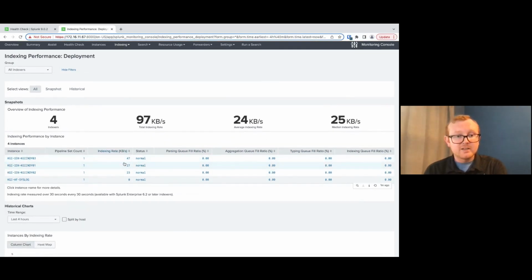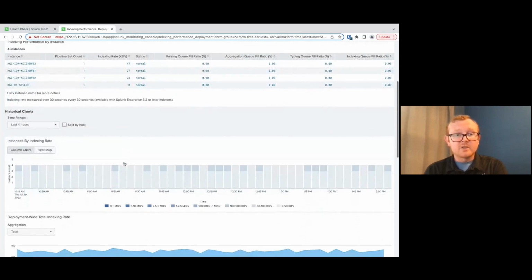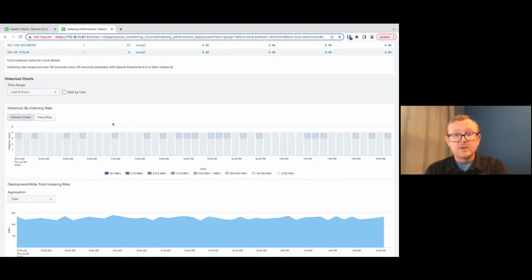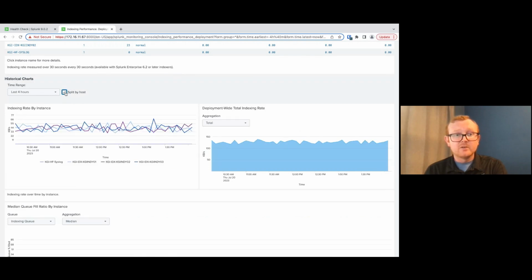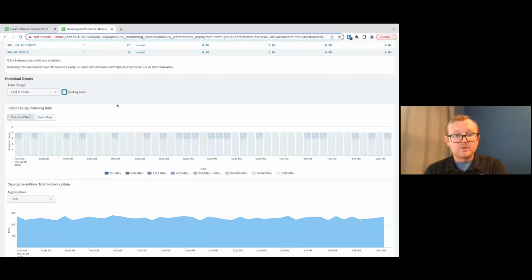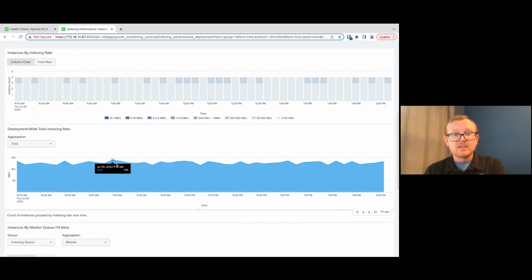And you can see indexing rate. We have some historical charts down here that we can view as total. We can also split by host if we need to. We'll view as a total right now. You can see indexing rate. If you have indexing issues, you can imagine that if you have a sudden dip, you can get the exact time that that dip happened. If you have a sudden spike, that's also worth knowing. You can see when that happens as well.